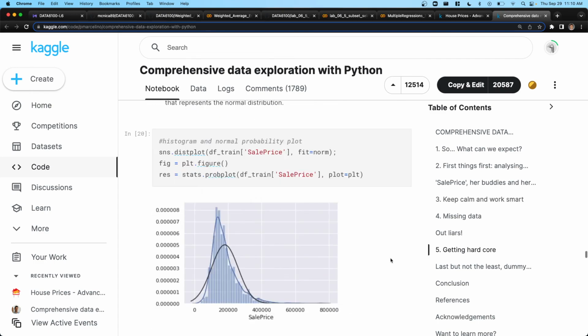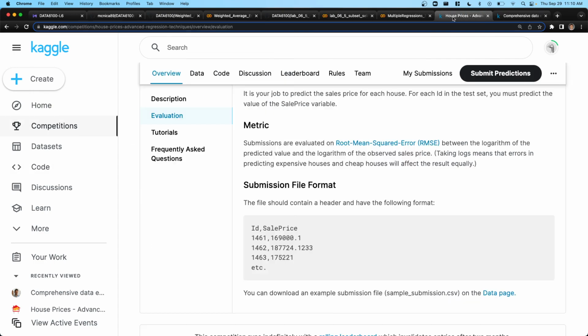And again, feel free to read. If you go to Kaggle, another nice thing about Kaggle is there are a lot of tutorials and other resources.